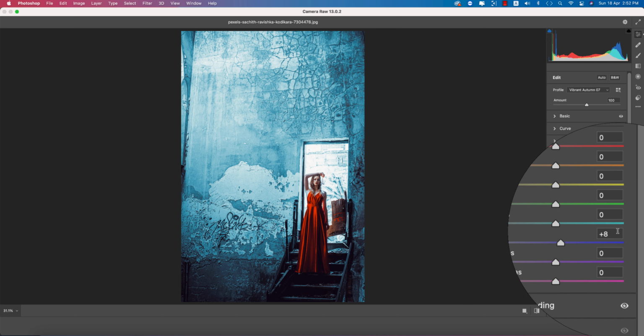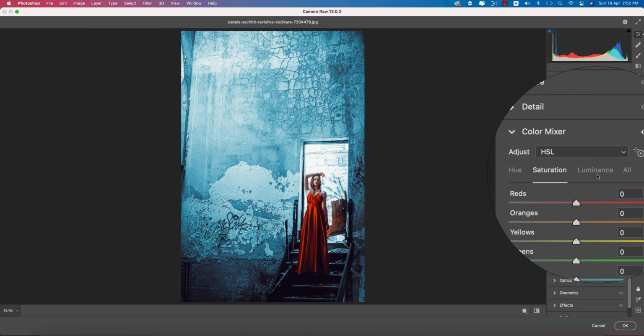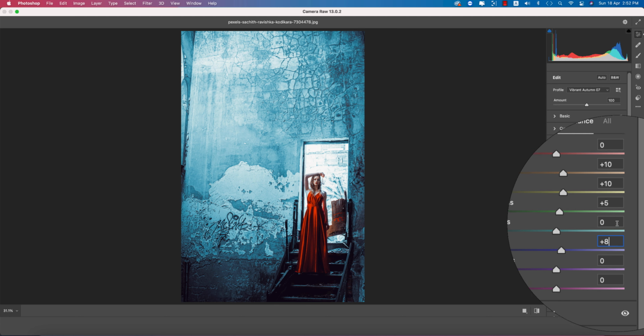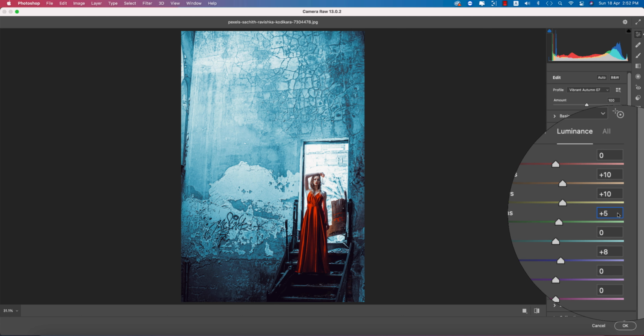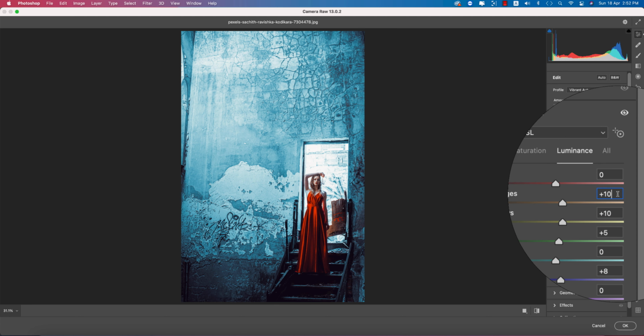In the saturation panel, the blue saturation I made +8, and the luminance +8 for the blue, and the green +5, the yellow +10, and the orange +10.